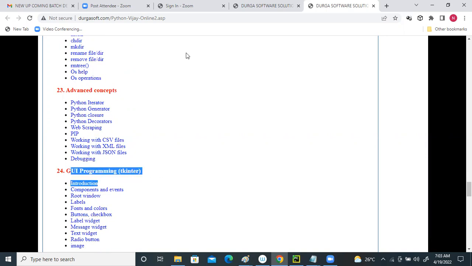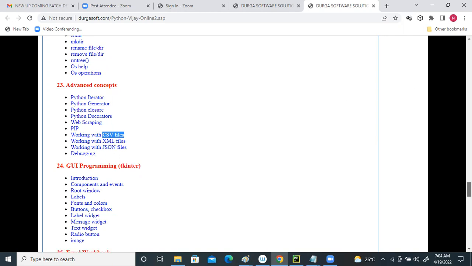GUI programming, and we have the Tkinter module. CSV modules, XML, working with CSV files. See, it's very important how you read data from files, how you take input from files: from Excel files, CSV files, XML files, JSON files. And working with the GUI module like the Tkinter module.